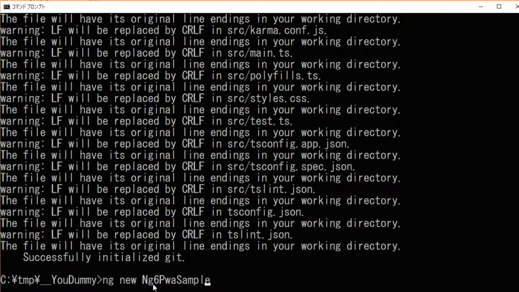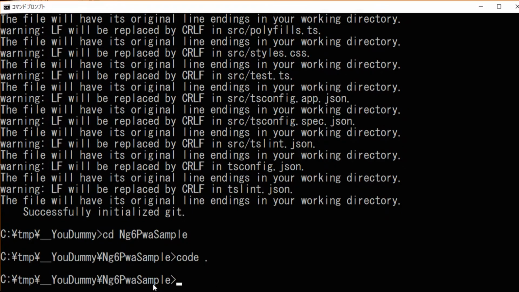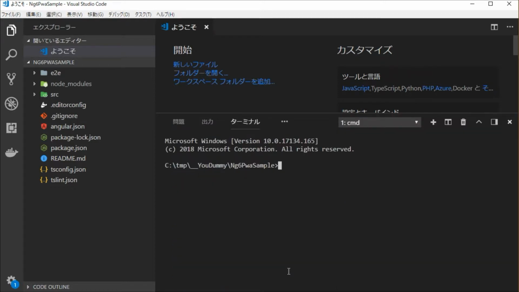Then change into the project directory. Next type code . for starting Visual Studio Code. In VS Code, open a terminal window by typing Ctrl+\.